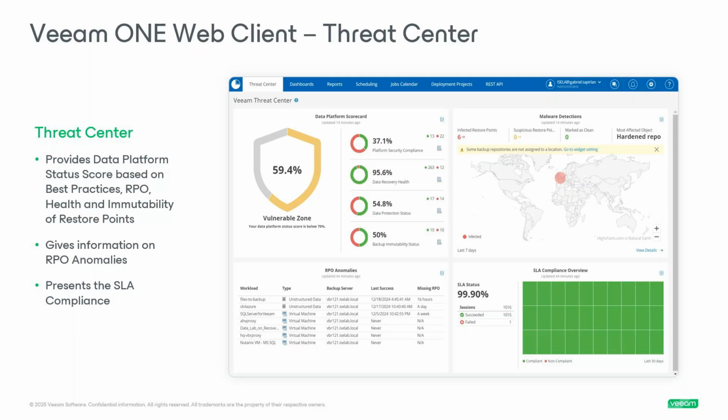RPO anomalies would be based on the RPO that you set, that it's expecting. Anything that exceeds that time will show up here, or if it's not able to determine, or if it's never been backed up. So those would be places to look: if you notice your data protection status is rather low, you probably would see some RPO anomalies.